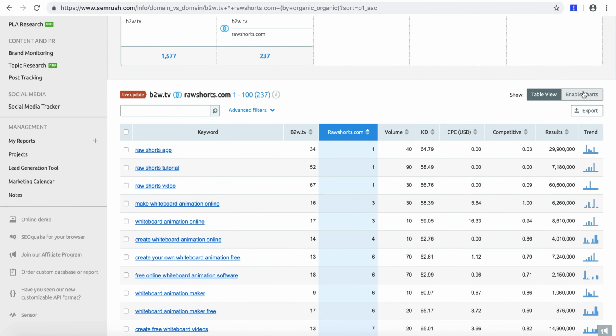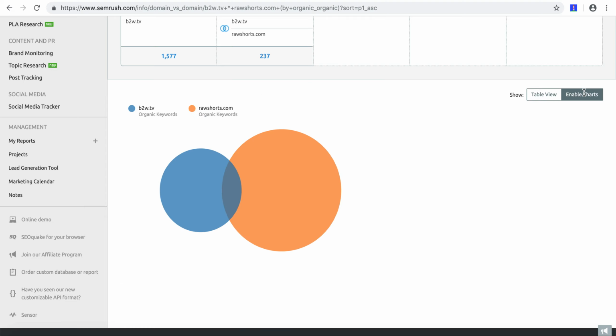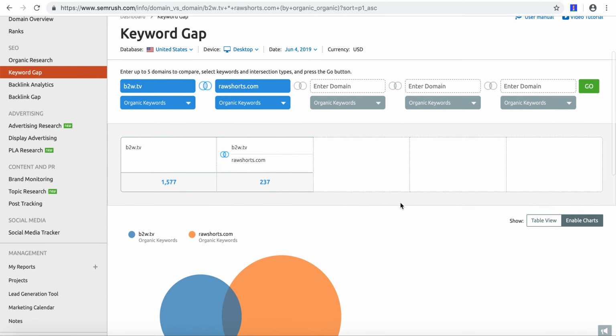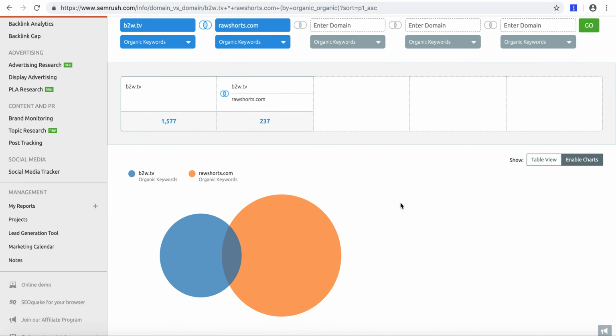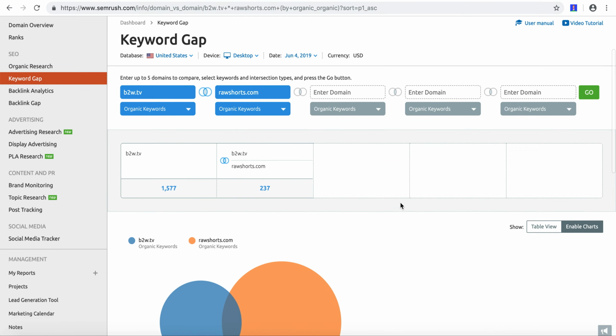There's also an enable chart option over here on the right side. If I click that, it tells us that B2W is the blue circle versus raw shots is the orange circle. Raw shots is ranking for about 3,300 different keywords versus B2W is ranking for 1,500 different keywords. So there's a big opportunity that we can tap into over here. So that's how I would use this tool. Yeah, that's it.